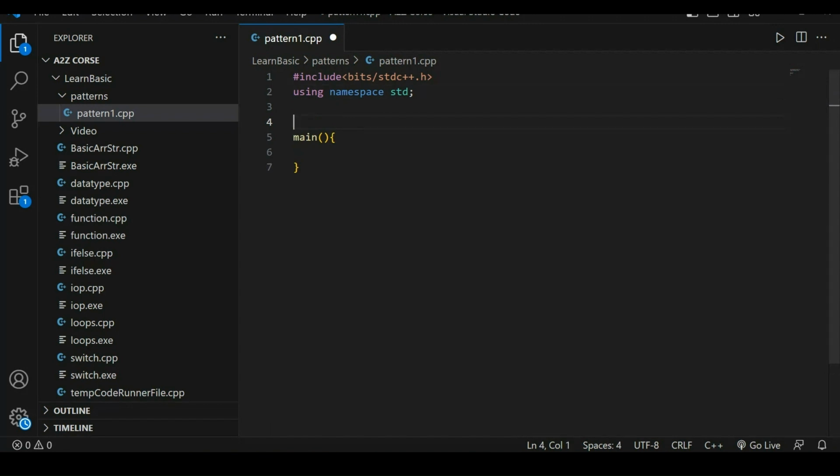Let me take a similar problem, like today's pattern, which is like this. As you see, the basic pattern has n rows and n columns, so we must take some n value as input. First of all, we consider not n but 5 rows and 5 columns, and we develop our logic.